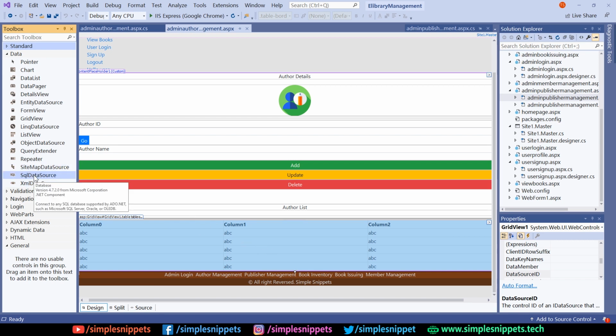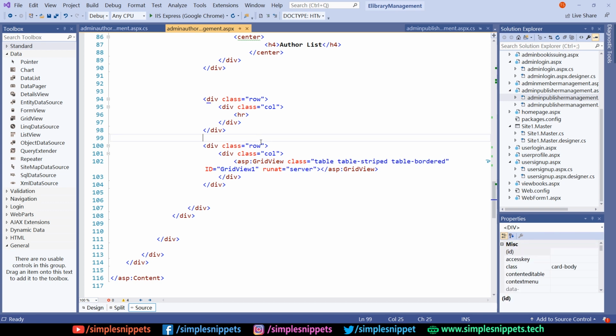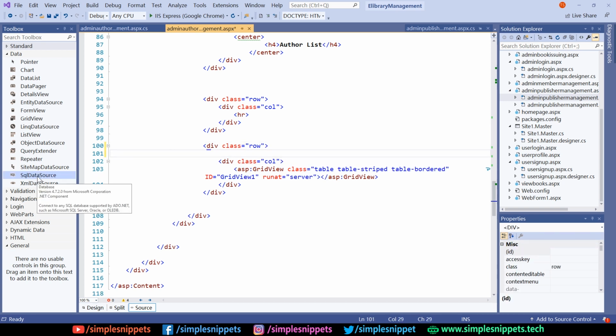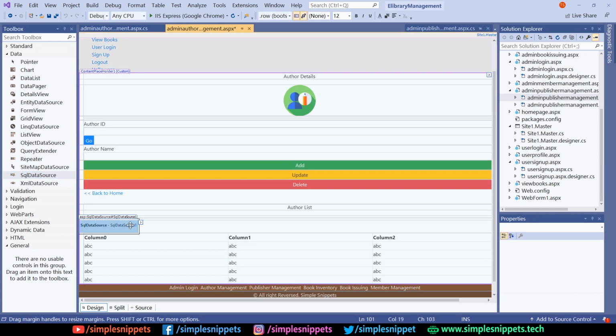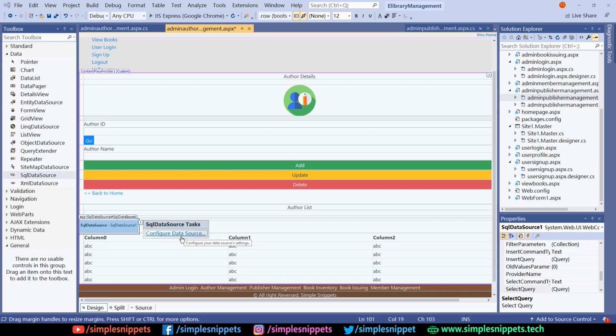You cannot see the user interface. It is a backend component only, which will just handle the data. So in the source, what I'm going to do, above this grid view, in this row, you can drag and drop it anywhere. I'm just going to drag and drop it over here. Now if I go to the UI, you can see this SQL data source is added over here. Just click on this and go to configure data source.